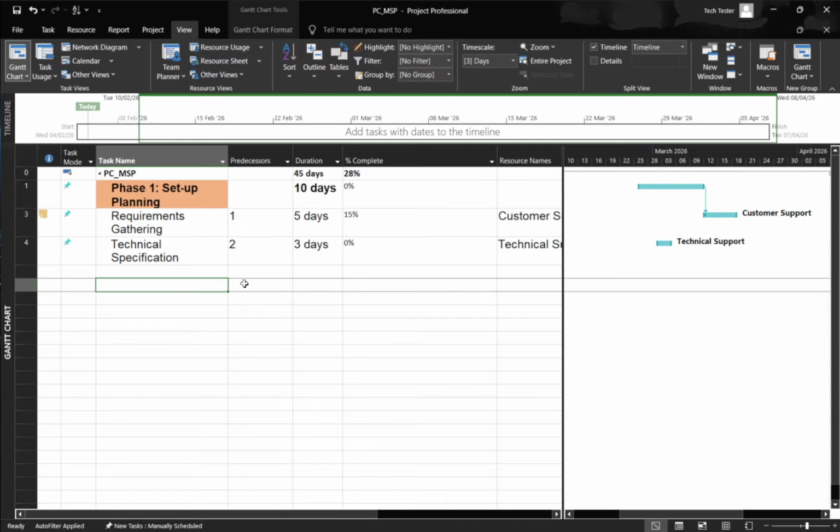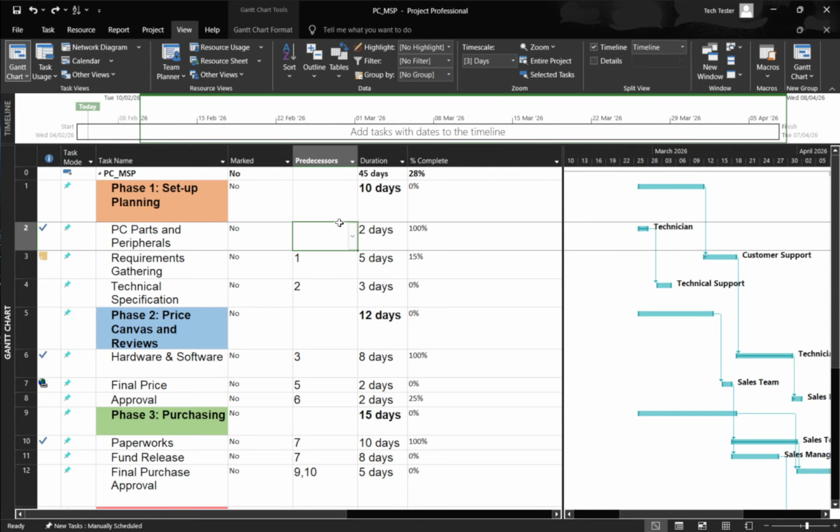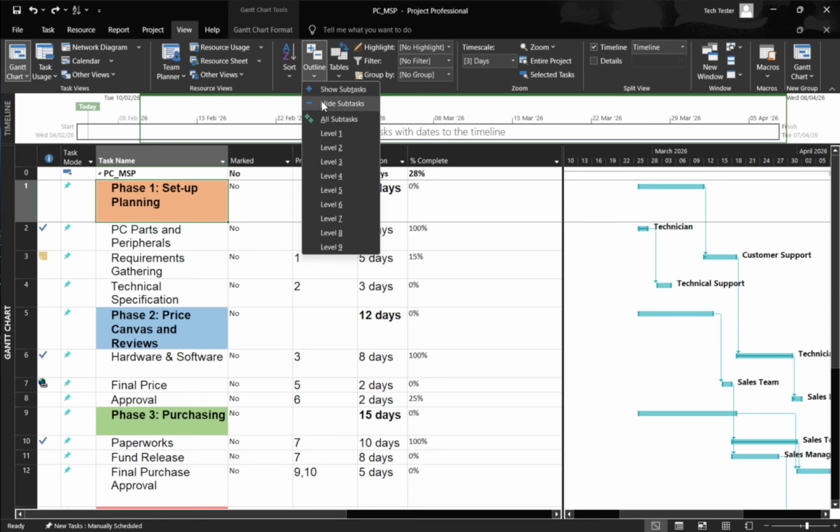A quick tip before we wrap up. These techniques affect the current view and can impact what you print or share, so clear filters or expand tasks when you need the full picture. With these options, you can keep your schedule tidy and focused without losing any data.